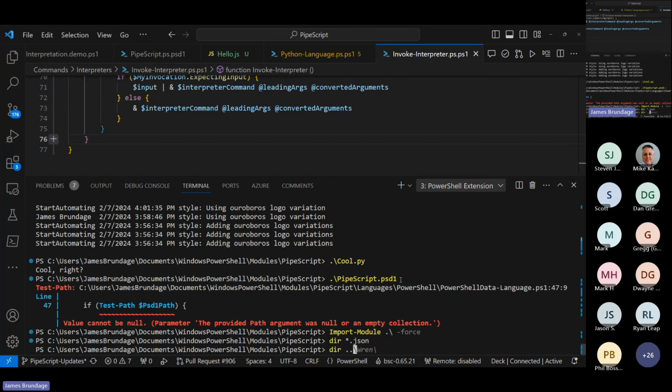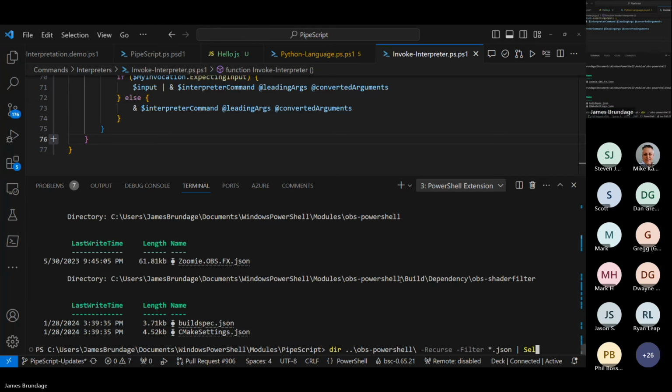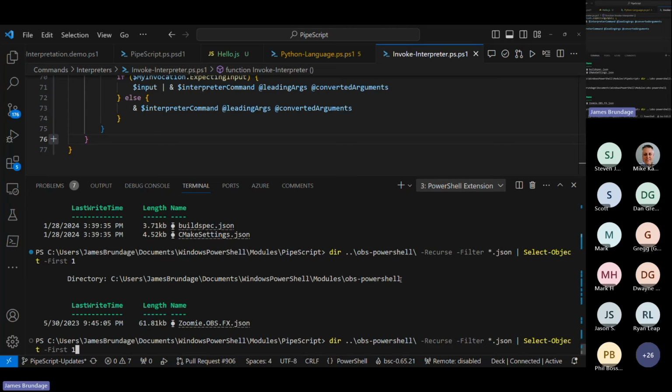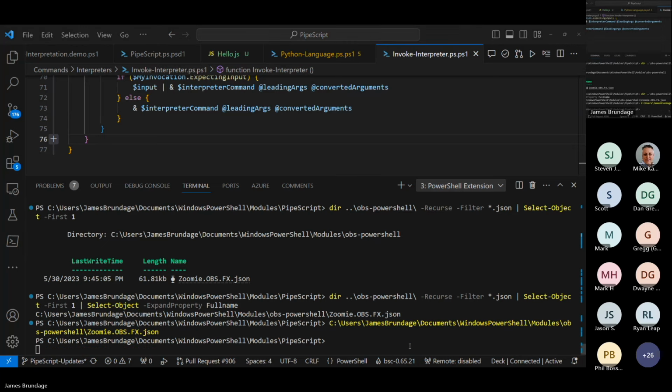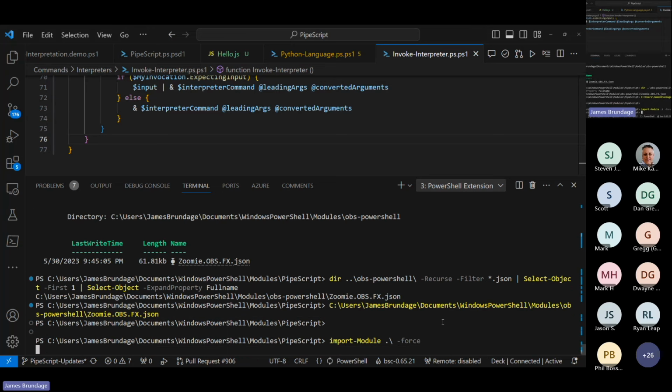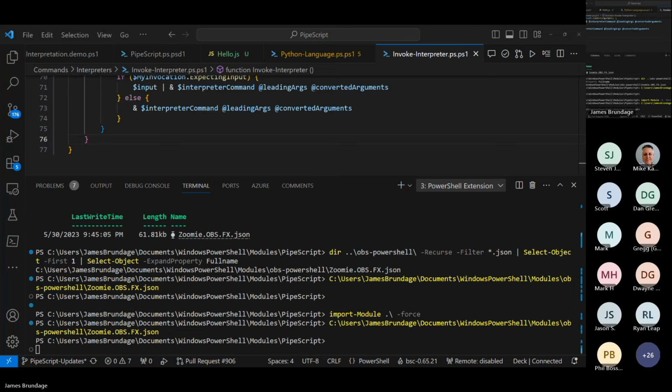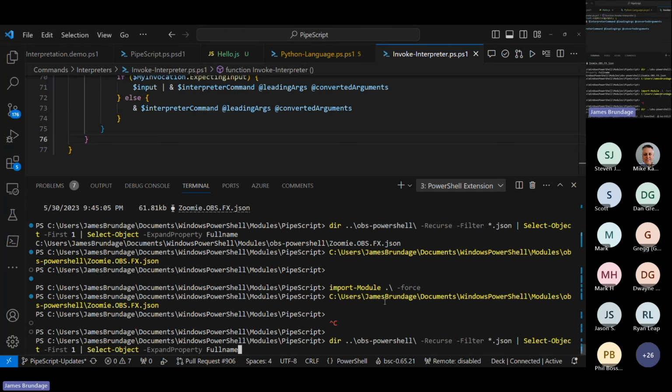So let's go find another JSON file somewhere. OBS PowerShell probably has one. Cool. So if I go ahead and take that, select object expand property full name, just go ahead and grab its full path there. In that case, I'm sorry, I did not get lucky again. Cursed by the demo gods. Today is not my day. Cool, full Turing complete languages only is the joke right now. And maybe I won't release right at the end of this. All right.